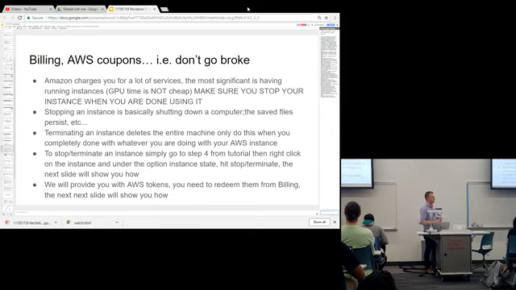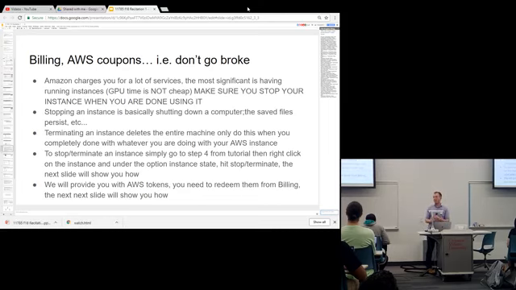So there are two terms to know here. There's stopping an instance and terminating an instance. Stopping an instance is just like suspending it. The instance is not shut off. It's still configured and whatnot. Terminating it will blow away everything on it, and it will also delete the volume as well. So make sure that if you've developed code on your instance, don't terminate it before you pull that code to somewhere safe.